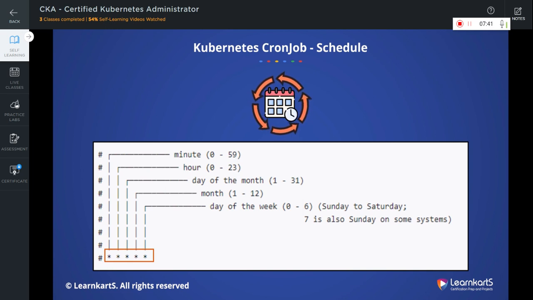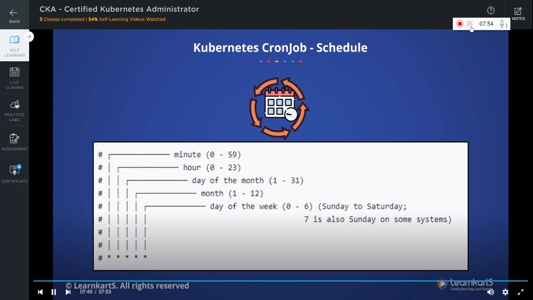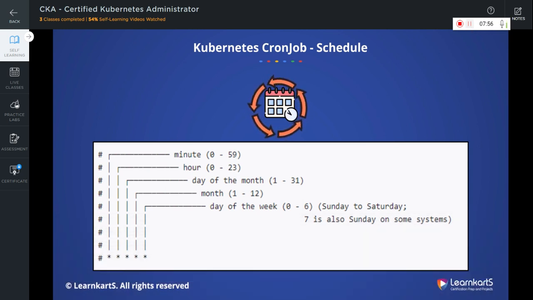But there's a confusion. Certain systems support 7 as Sunday, so you need to check which works perfectly. There is a test required to make sure that it is happening as expected on the specific interval mentioned by us.